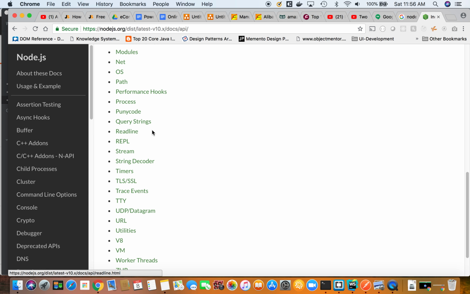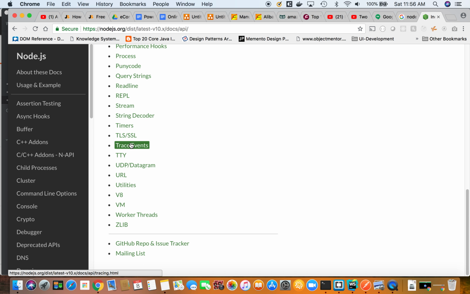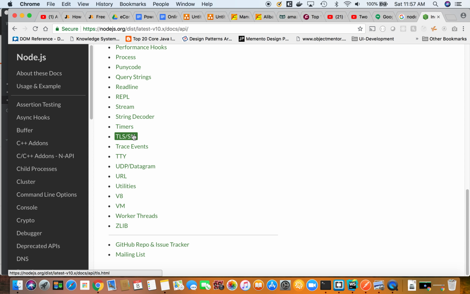Readline, I think, to take the feed from user. REPL, don't know. Streams, so this is like a stream concept. Then a string decoder, then timer, then TLS or SSL related stuff. Then tracing the events, TTY, I don't remember. Then UDP related thing, then URL. So some utilities for URL and normal utilities.